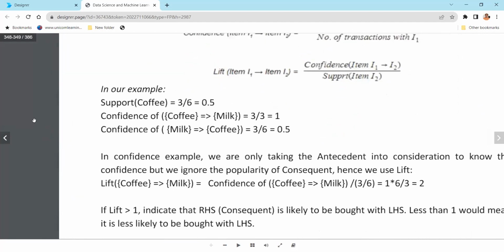So in case of our example, okay, if you want to find support for coffee, out of total transactions, we have 6 transactions. How many of them have coffee? So it is 3 by 6, right? So your support for coffee is 0.5.